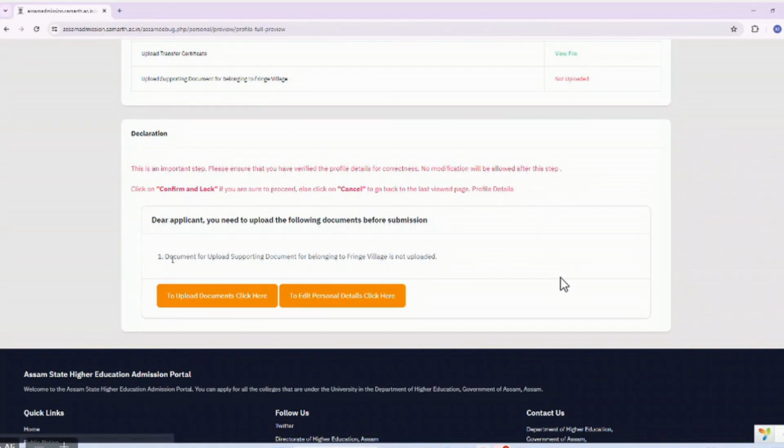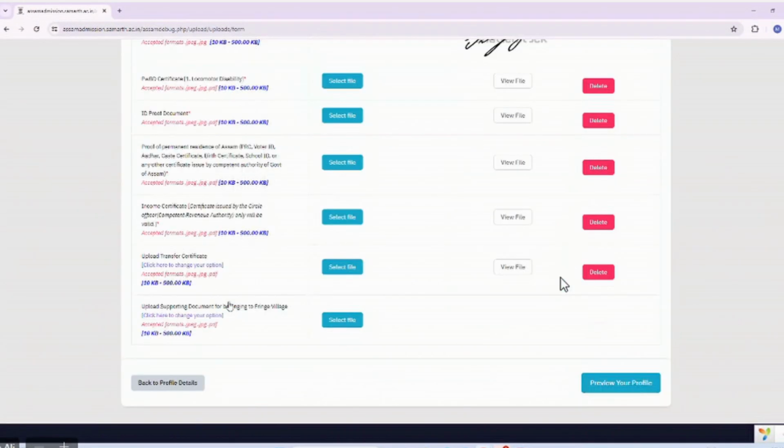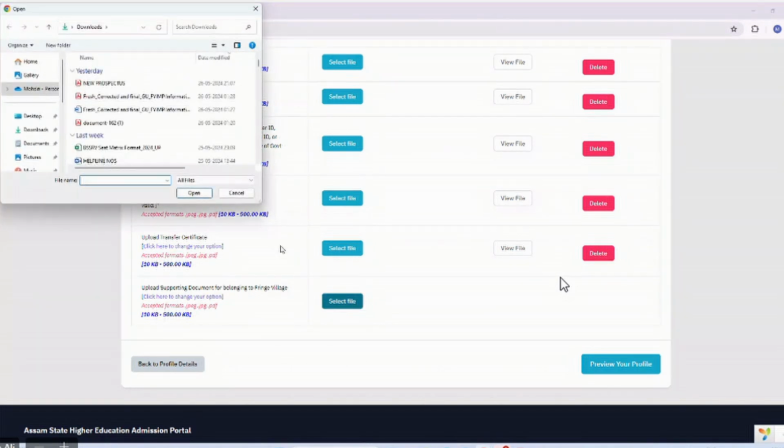The document for supporting document for belonging to fringe village is not uploaded. So students can click on upload document, go back and upload this document again.